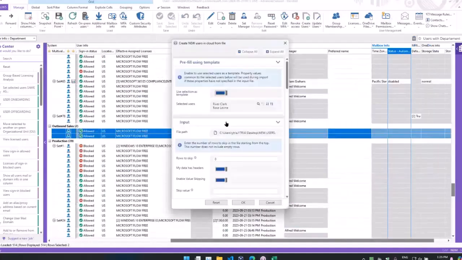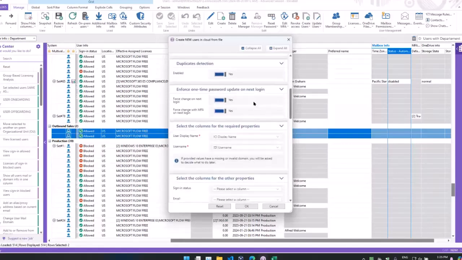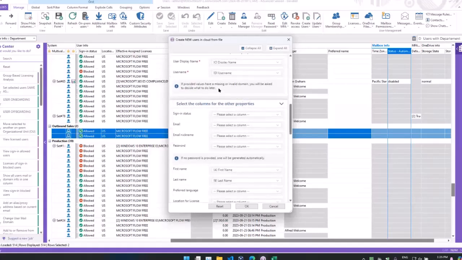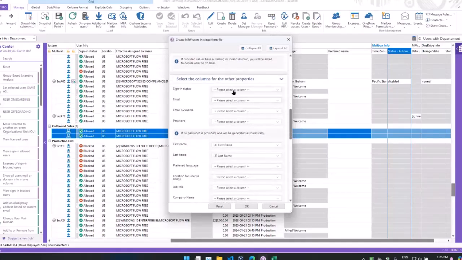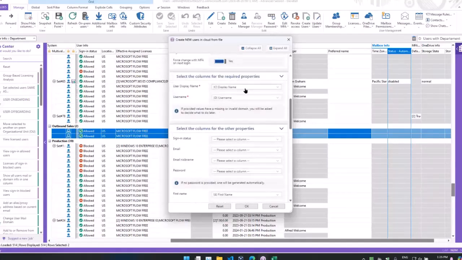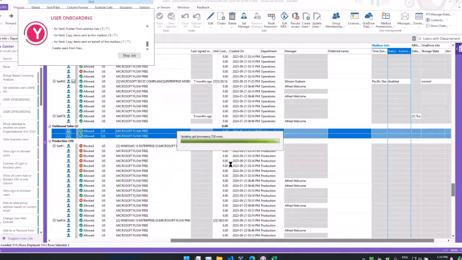We see that the user was part of some groups. Now it gathers all the information about this template user, and it provides me the ability to match my Excel file. There is no enforced format, so from here I have the ability to match whatever I need. By default, it found a display name, a username, first name, last name. This is perfect. Let's continue with that.